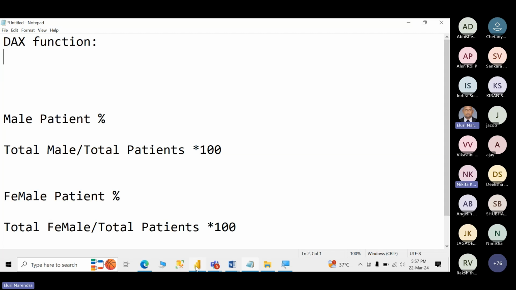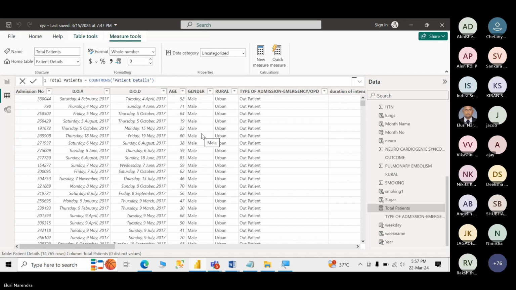So go to Power BI. Okay, where is my new measure? Can anyone locate it? Where is my new measure? Can you see here, Calculations? Yeah, click on new measure.